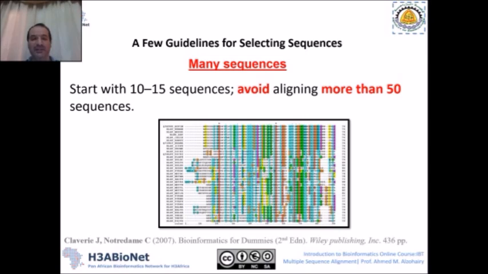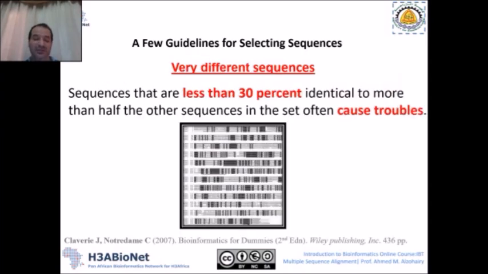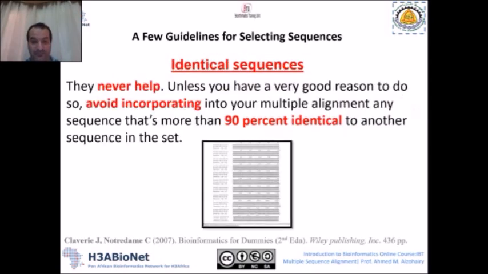Don't use many sequences. Start with 10 to 15 sequences and avoid aligning more than 50 sequences, because simply this will make a lot of problems for you. Don't use very different sequences. Sequences that have less than 30% identity to more than half of the other sequences often cause trouble. So don't use sequences that are very different from each other.